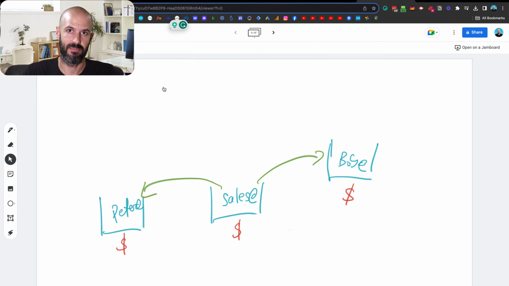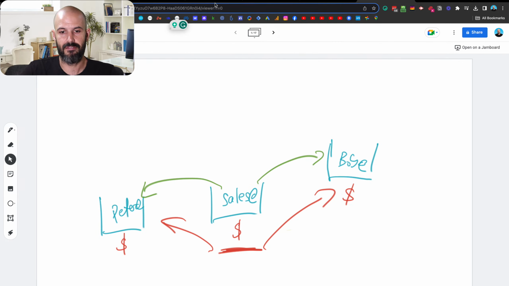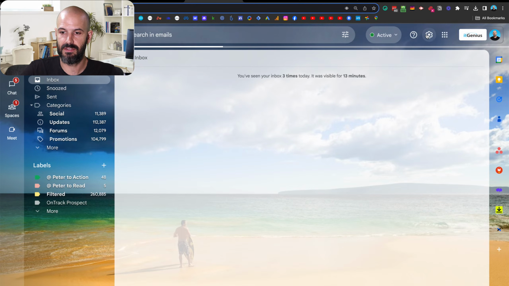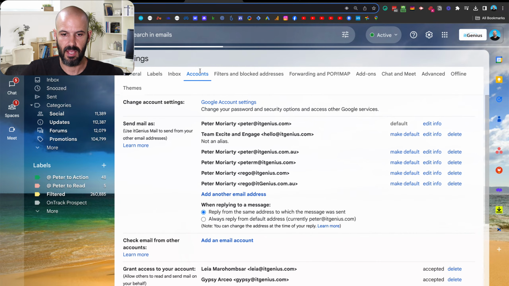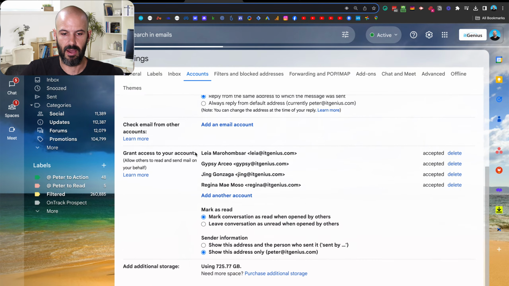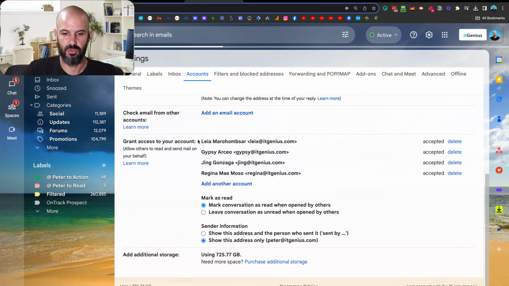Now, of course, if you want to use delegated mail, step number one is you need to make sure that it's actually switched on. And then step number two is you need to go to the user mailbox, and you start with the user mailbox here and then delegate it out to the users that you want to access it. And that's pretty straightforward. You find that in the settings for the mailbox. So you go to the mailbox and then you go to all settings. And then under accounts, you want to find the option grant access to your account. And that's where you can share access to your account to somebody else.